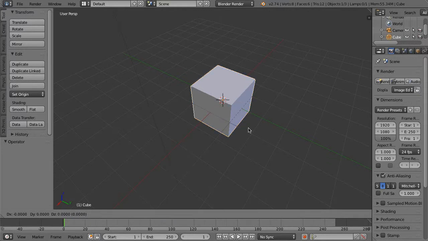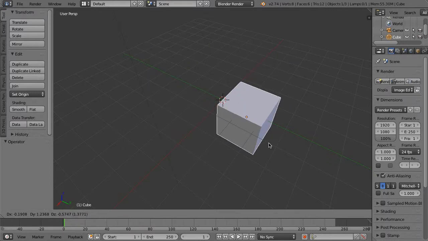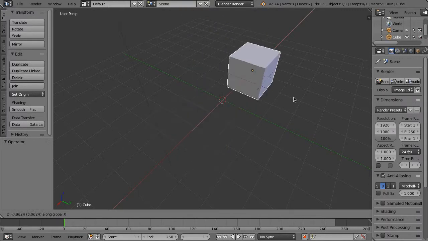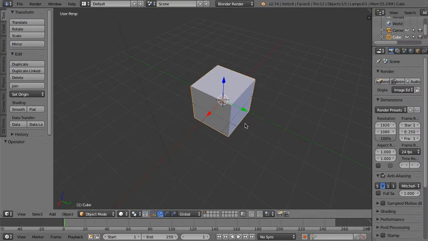Same thing applies with the grab. So you can see here, just pressing G, I'm moving it around willy-nilly. So if I press Z, I can move it strictly up and down, X is strictly front and back, and Y is side to side. So press escape to cancel that.